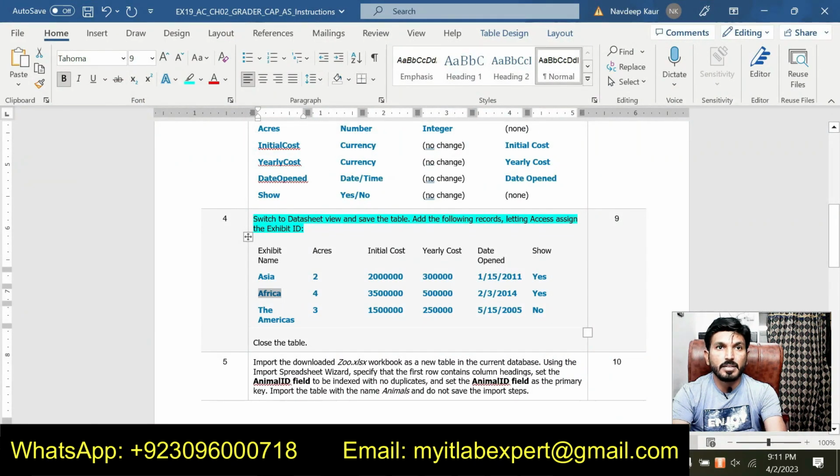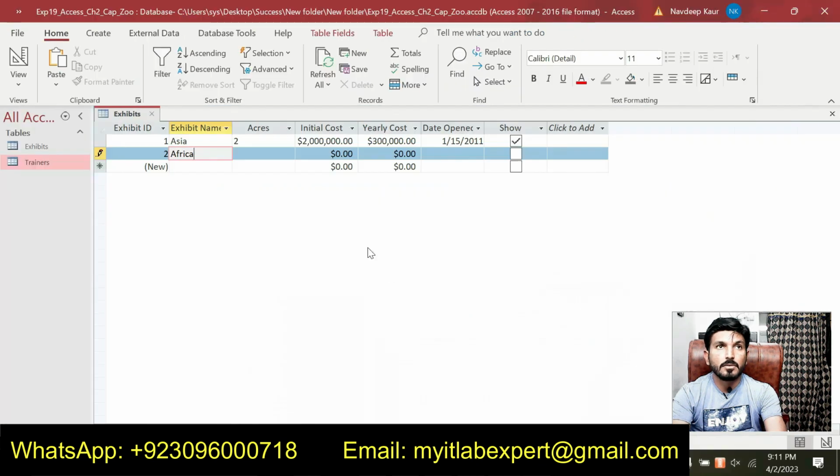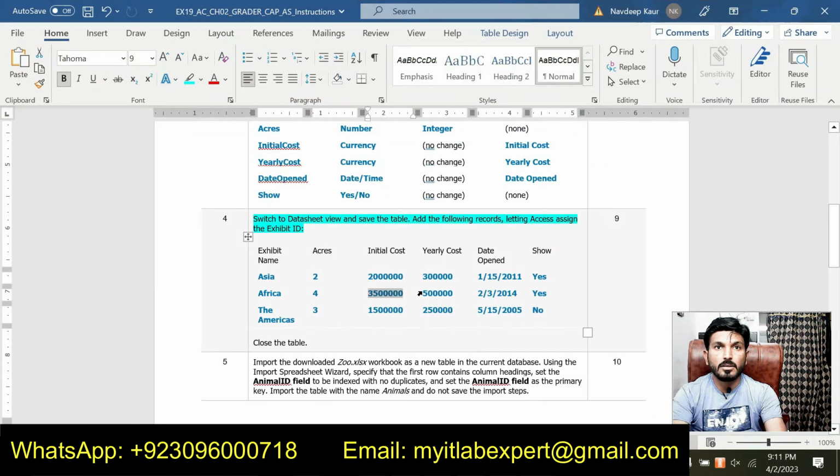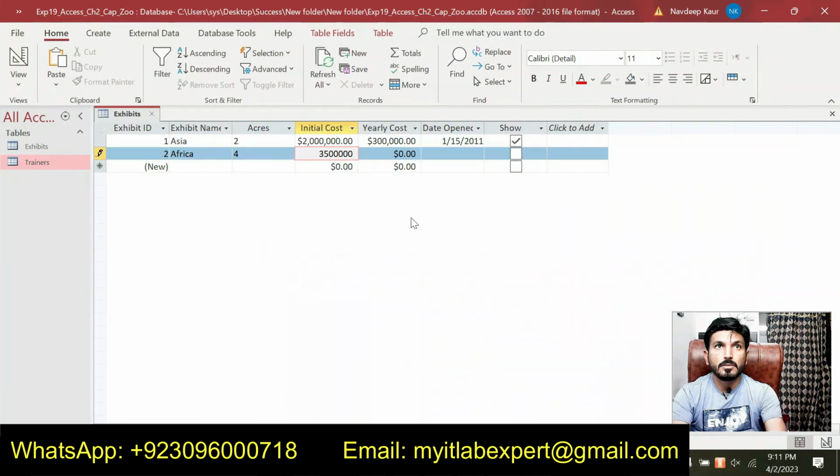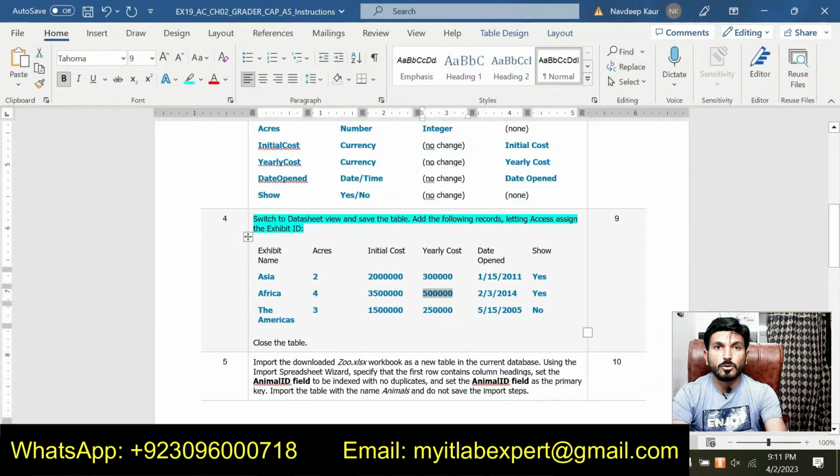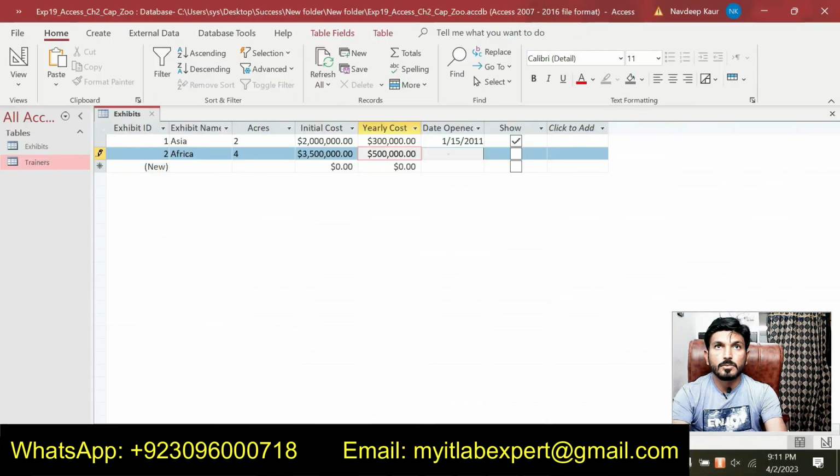Then acre should be 4 and the initial cost is this one. Initial cost is also given. Then the yearly cost is given, date opened is also given, and show level is yes. So yearly cost is here. Then date opened. This is date opened, show level should be yes. So we will check this box again.